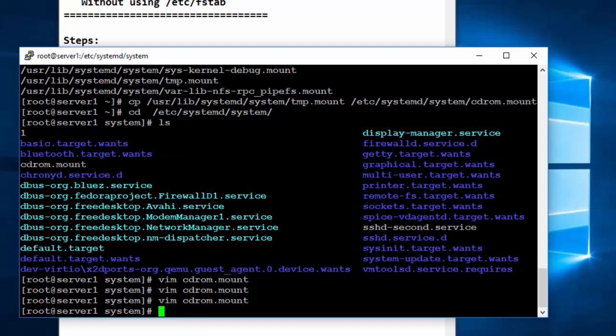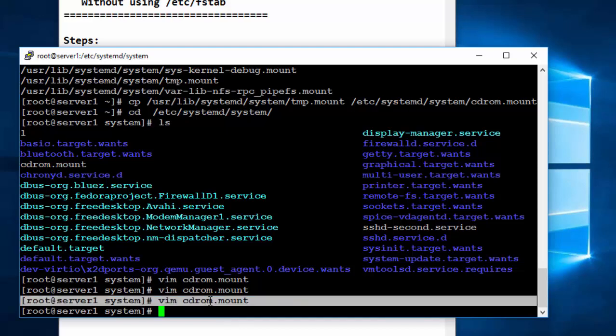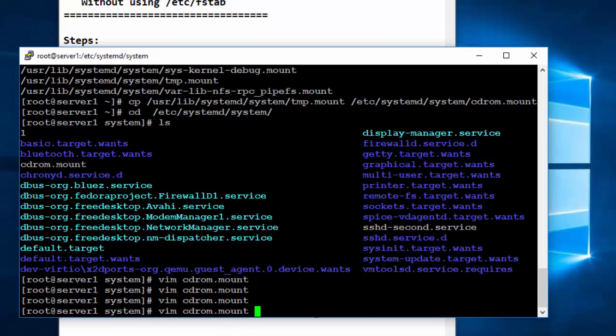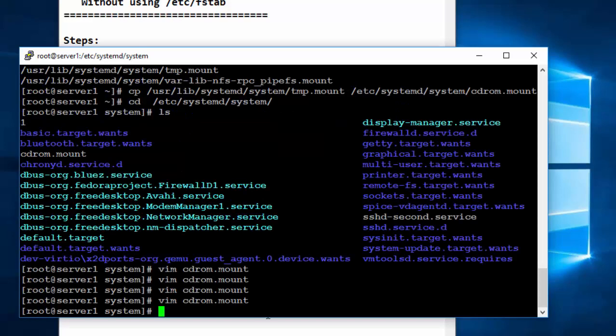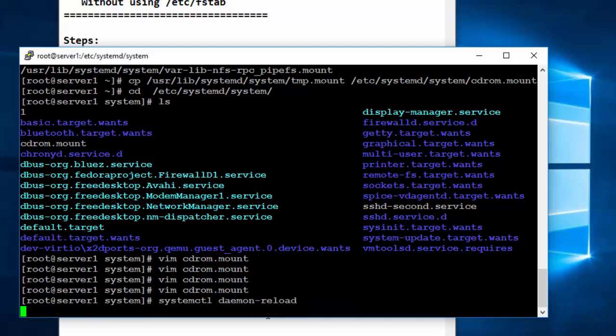Also, I forgot to tell you one thing: if the file name is cdrom.mount, it should match the Where directory name, the directory where we are going to mount the CD-ROM or any partition. It should match the name of the file. Now let's reload the systemd daemon. This will read the new mount unit that we have just defined using systemd. Now let's see the status of this new mount unit.